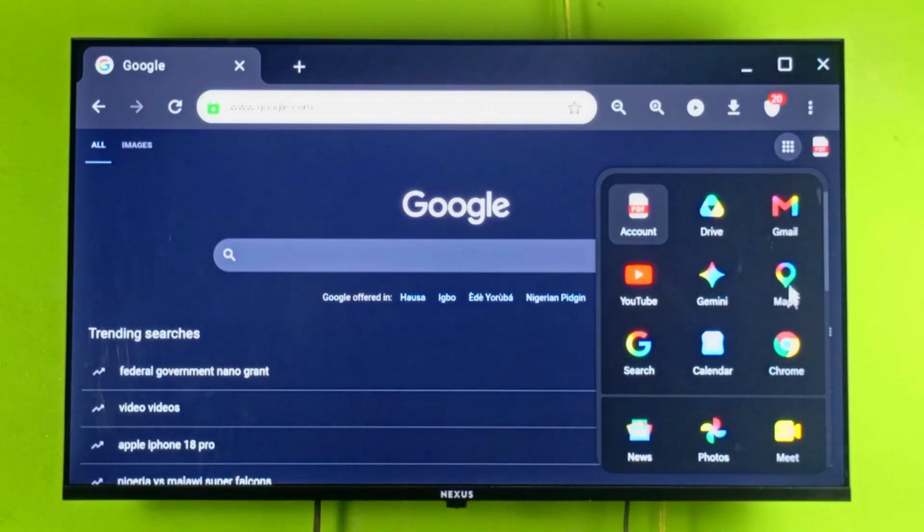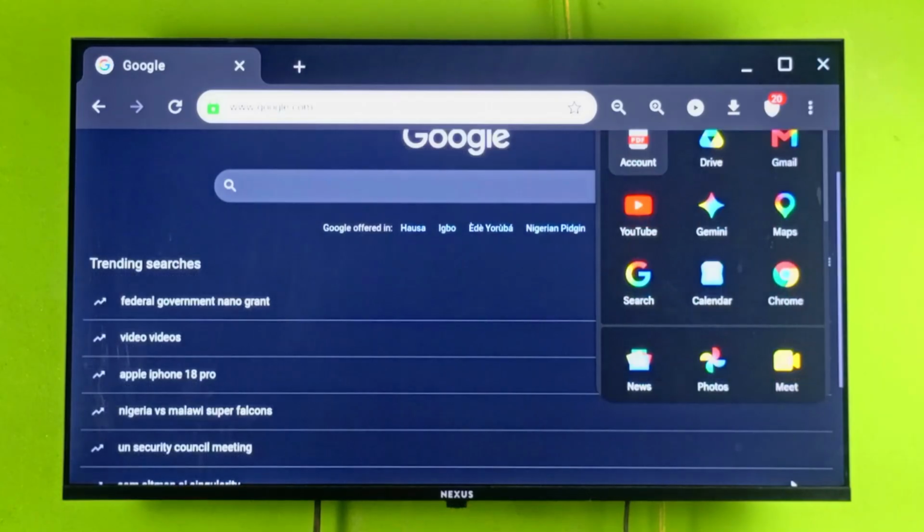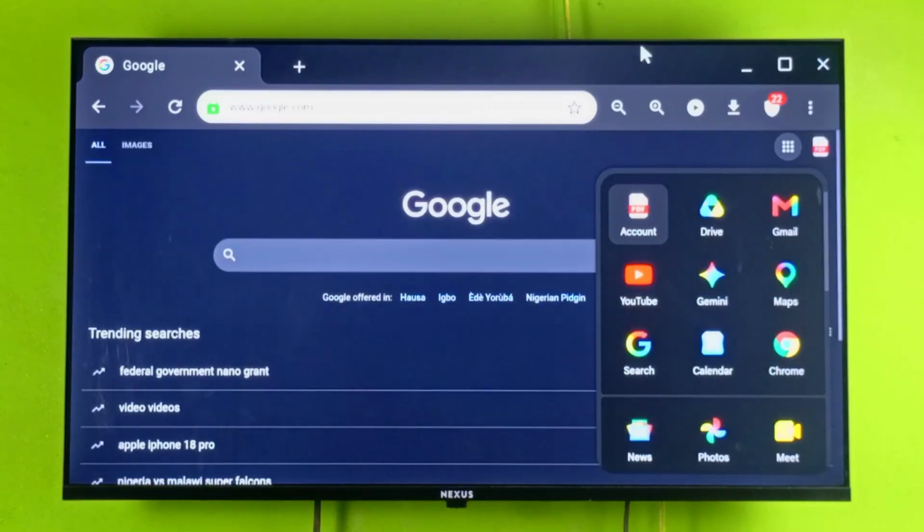I have Gmail, I have Maps, I have Chrome, I have Meet, and I have my Google Photo right here. I have my Google News right here. And at the same time, I have my Google Search right here. So it's that simple. You can literally do everything you do on PC or on phone on this particular section right here, provided that you have successfully logged into your Google account on your Google Smart TV.